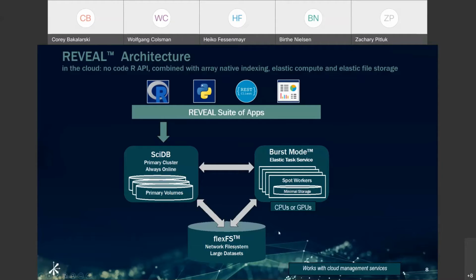So it's based on the POSIX standard, but it goes beyond POSIX because it supports extended ACLs as well as a number of other really important features for pharmaceutical environment. And overall, what we're trying to do is to create this suite of apps where the plumbing, burst mode, and flex, and so forth are underneath very nice R and Python APIs with REST clients and other types of GUIs to interact with the data and the analyses without having to get into the details.